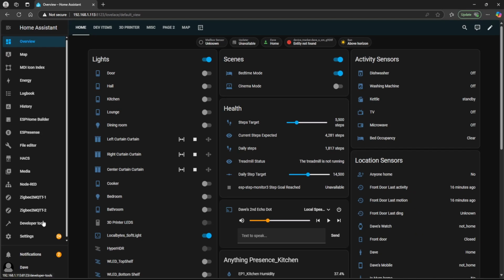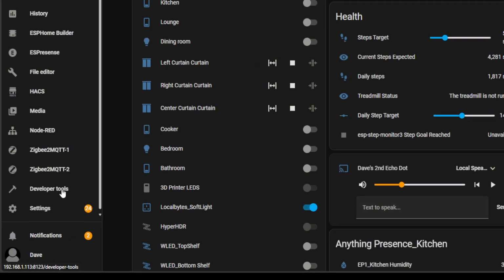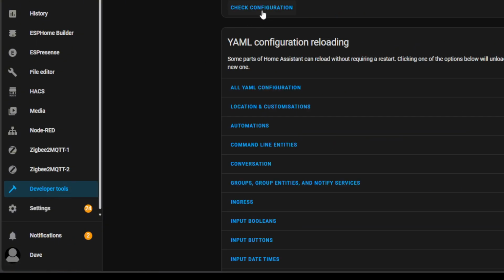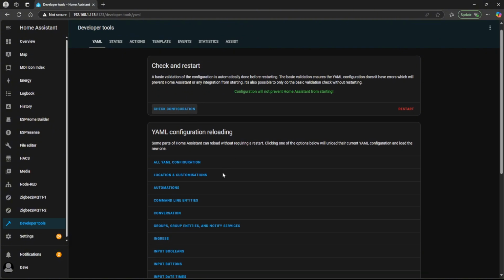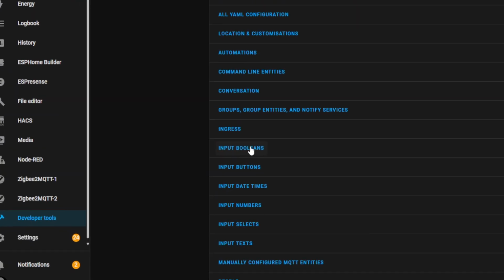Once you have saved those input booleans, you're then going to need to head over to Developer Tools. Just check the configuration is fine. And if you scroll down and look for input booleans, you're going to want to click on that to restart it. Otherwise, they're not going to exist.